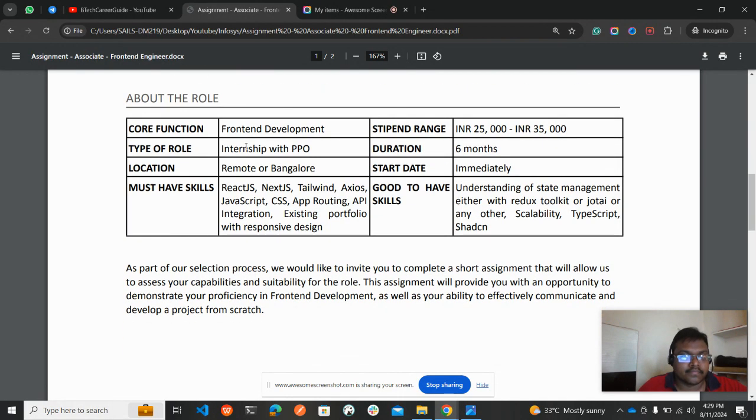ReachInBox.ai. Okay, so about the role: core functionality is front-end development, stipend range would be around 25,000 to 35,000. Very good. The type of role is internship with PPO. You'll be getting an internship for 6 months, and then if you do well, you'll be getting a full-time offer. They will be offering you a certain salary, maybe around 5 to 7, I guess. Not sure. The duration is 6 months for this internship.